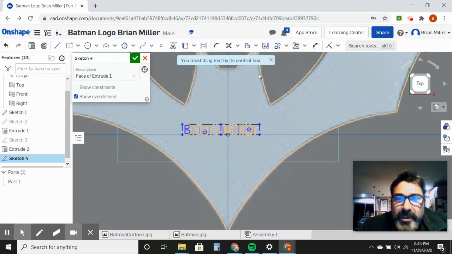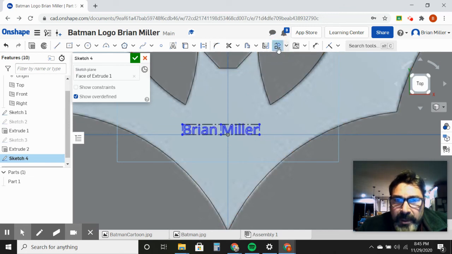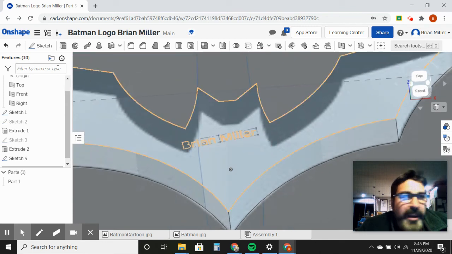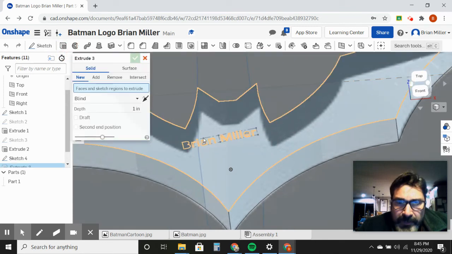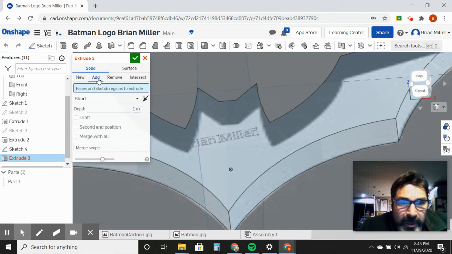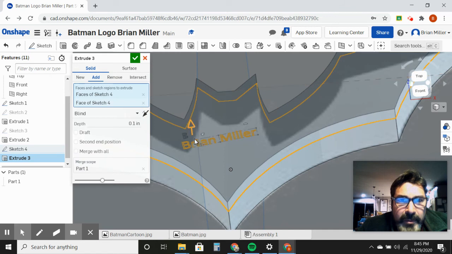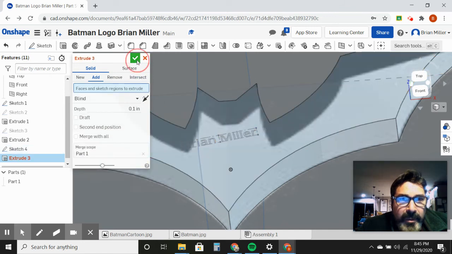Okay, and so once you get it to the right size, you're going to click on transform and drag to select it. And then you're going to rotate it to the angle you want, finish the sketch, and then we're going to extrude that. So we're going to go to the extrude, and you click on that, and we're going to extrude it. So it's going to be an add, and then we're going to make it 0.1. There we go. And then we're going to click done.